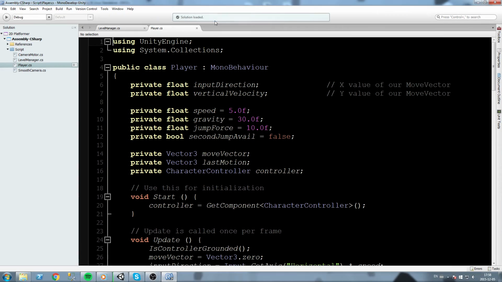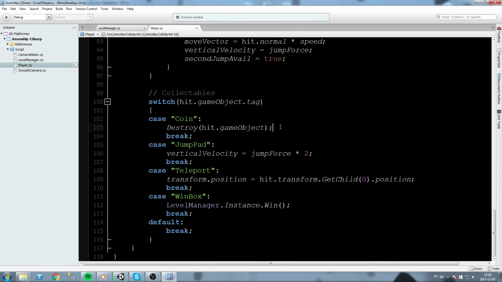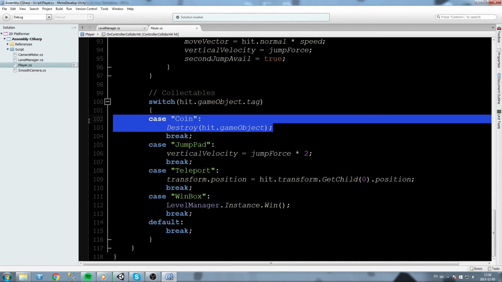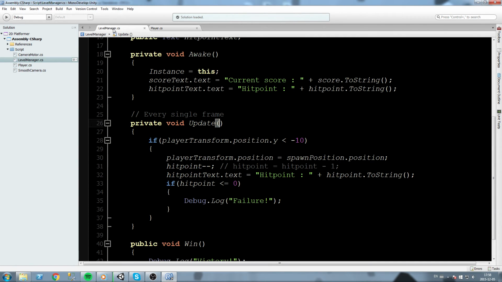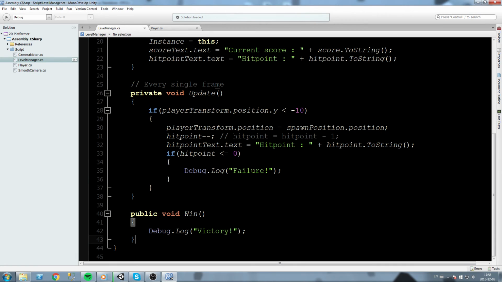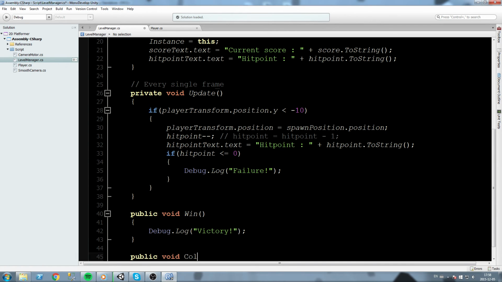Let's go back in our player script. And down here is where we actually deal with the coin. If you remember, we simply destroyed that coin. Now what we're going to do is go back inside of Level Manager. We're going to create another function. So let's call it collect coin.